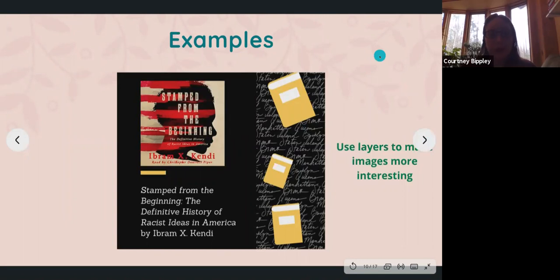We're going to go over how to use layers when you're designing something or working with a template. So for instance, if you're not used to thinking in layers in terms of images, a layer just means one image on top of another. So the background here is a layer. The words that you see, the writing, is a layer. And then the books are each their own layer on top of the writing.